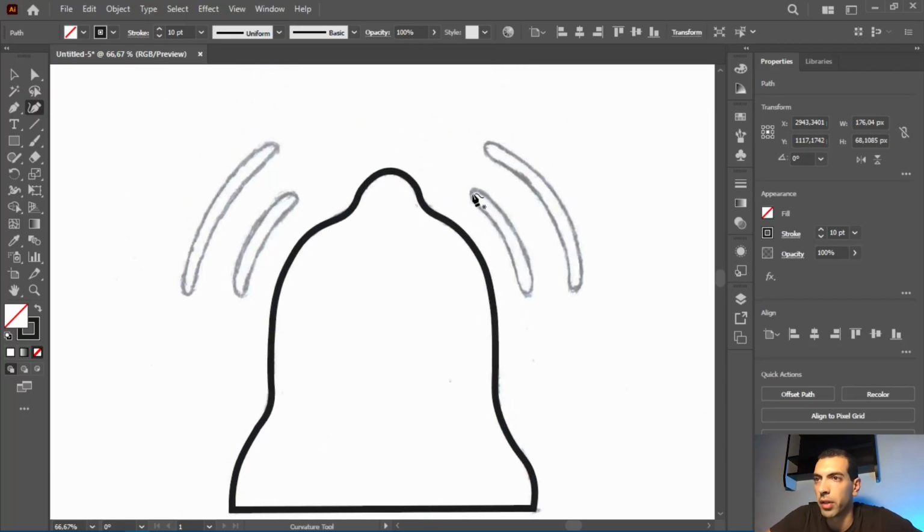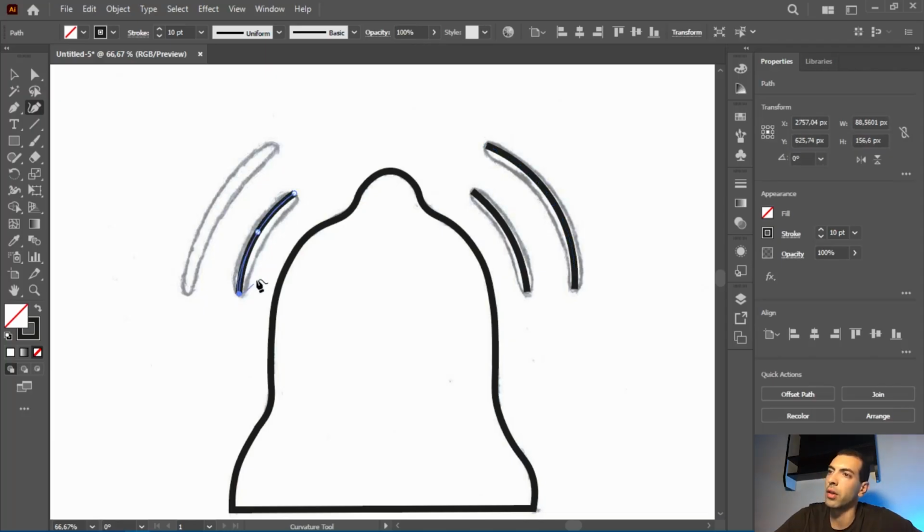Now this is the easy part. Click here, here, and here. Escape. Point here, here, and here. Escape. Go to the other side. Point here, here, and here. Gonna modify this point a little bit, like this. Escape. One point here, one point here, and one point here. Escape.